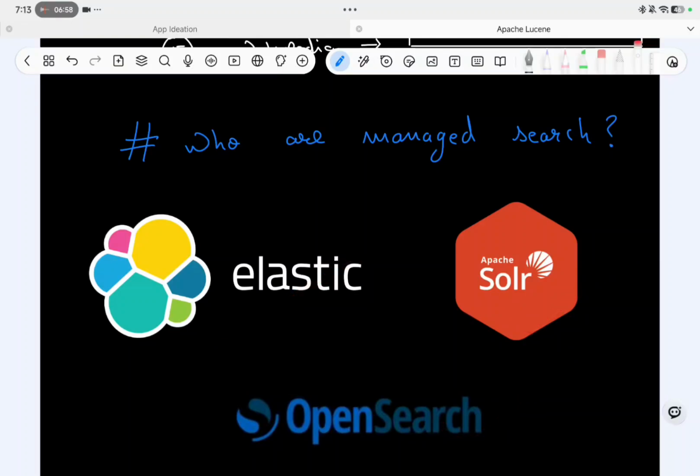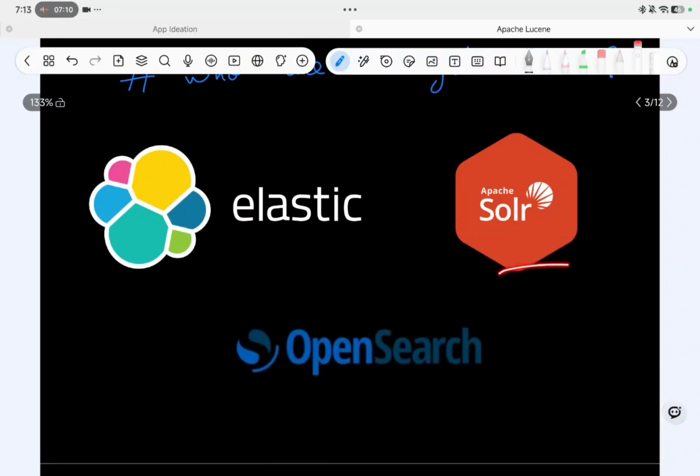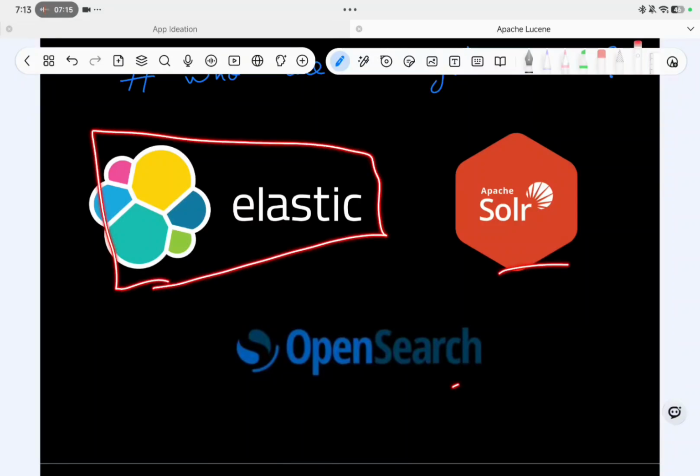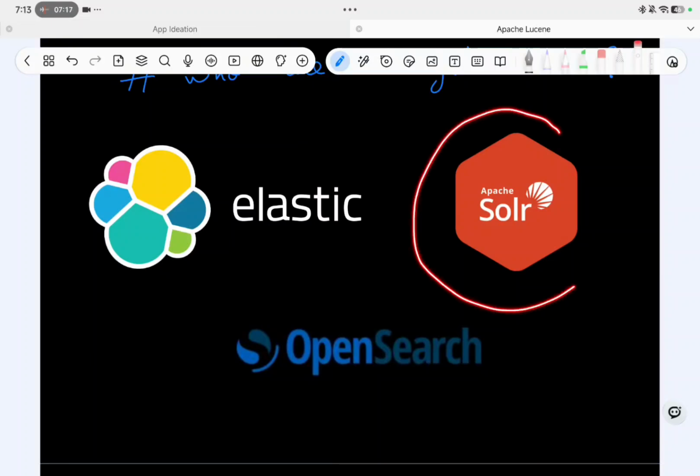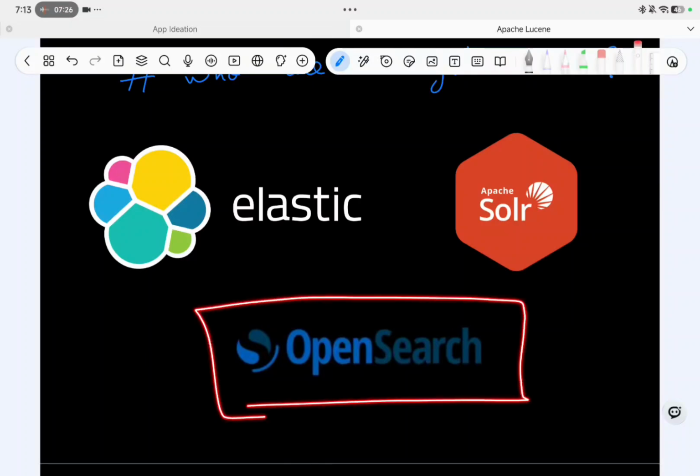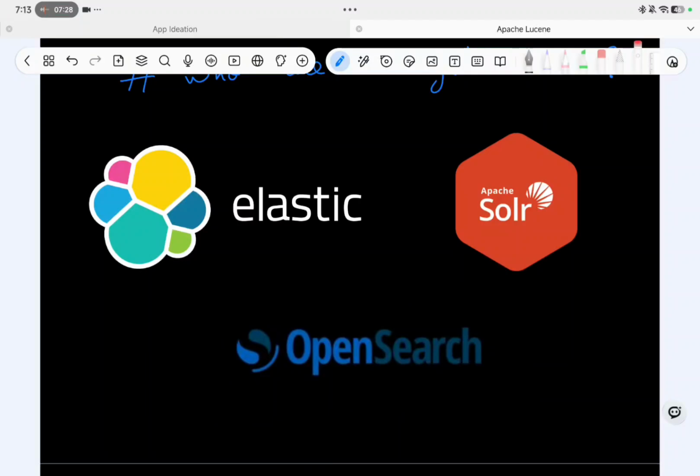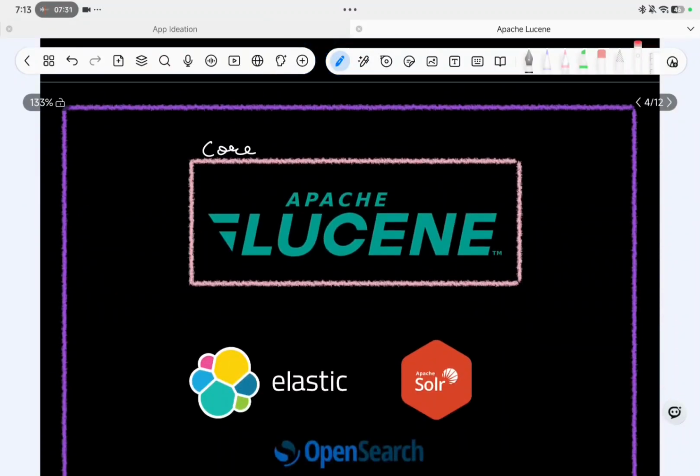These are the three main players when it comes to open source and custom building search engines, which do not include building it from scratch. So these are the three big players. Now Elastic is a product of the Elastic company. Apache Solr is an open source alternative which has adopted Lucene from the very beginning, I think back in 1990, and OpenSearch is also an open source implementation of the same thing.